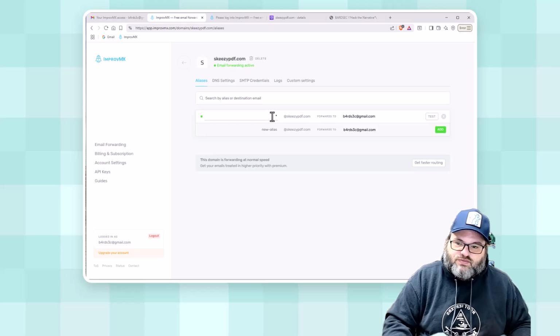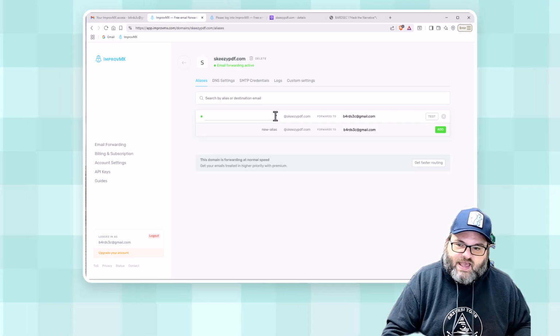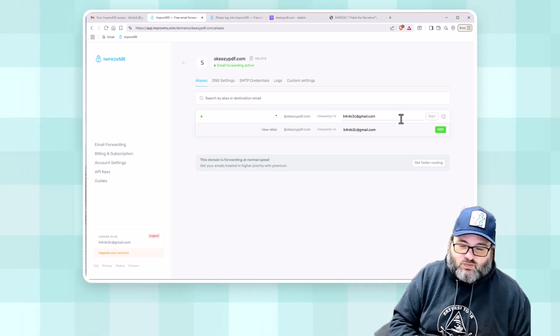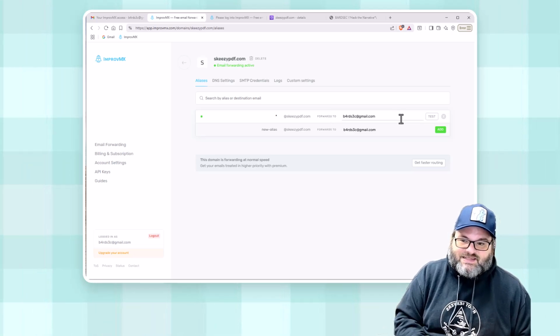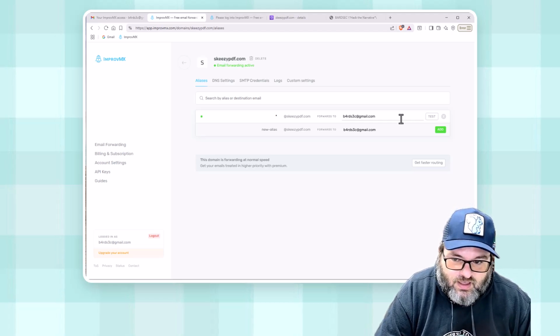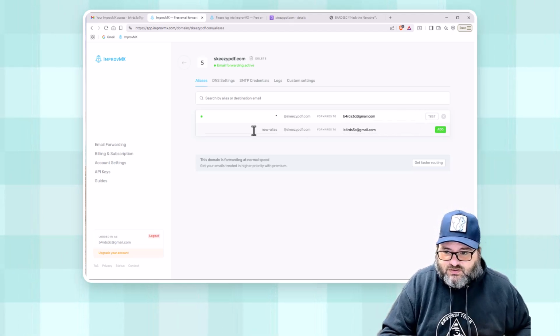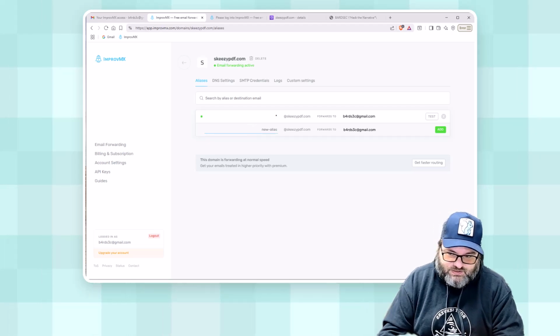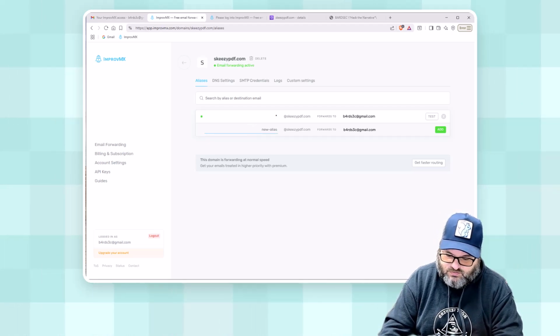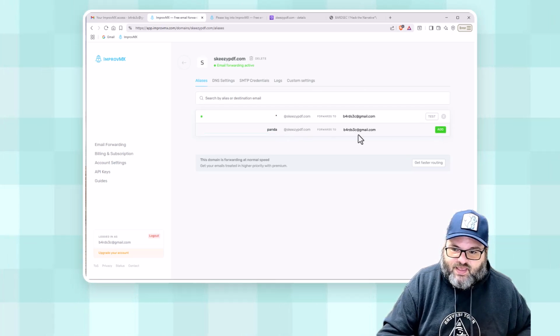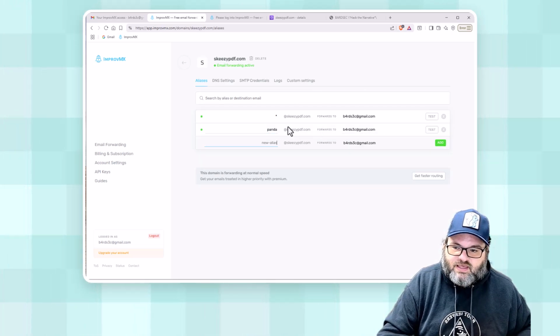And at the moment, I've got this wildcard asterisk star at skeezypdf.com / bardsec@gmail. What that means is right this instant, you could email anything at skeezypdf.com and it would show up in my Gmail account. But we want to be a little bit more specific, and so we're going to add an alias, and we're going to say that it is panda@skeezypdf.com. And I'm going to add that. So now, if I email that address, it's going to show up in my Gmail account.